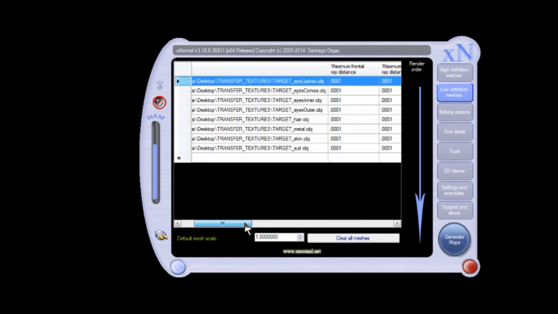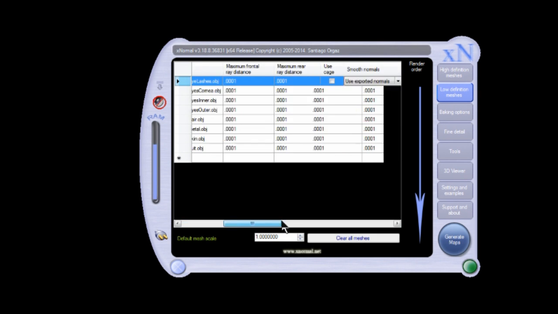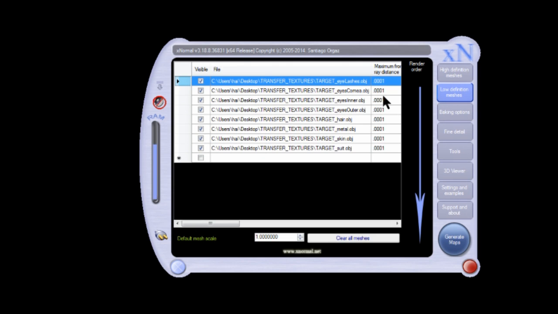And this is the reason why I don't use XNormal for this myself. I normally just use Maya because it's just less fuss, really.